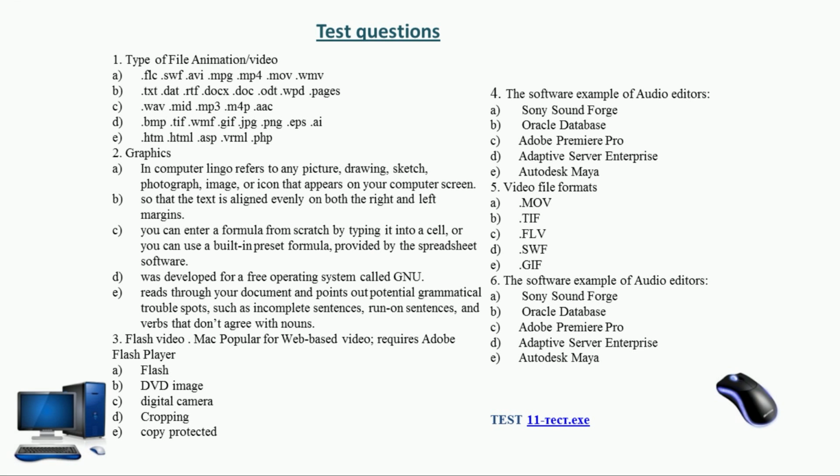Here are test questions for you, students. I hope you understand the Movie Maker program for this laboratory work, and try to answer the test questions and give your answers to your teacher for checking.